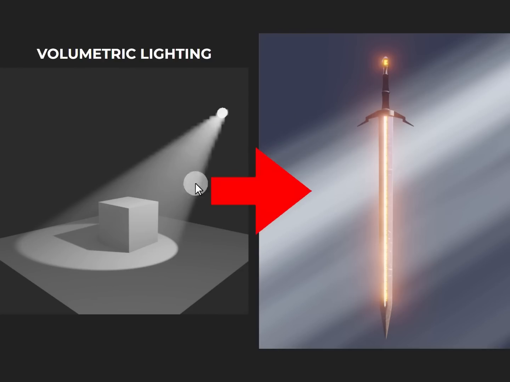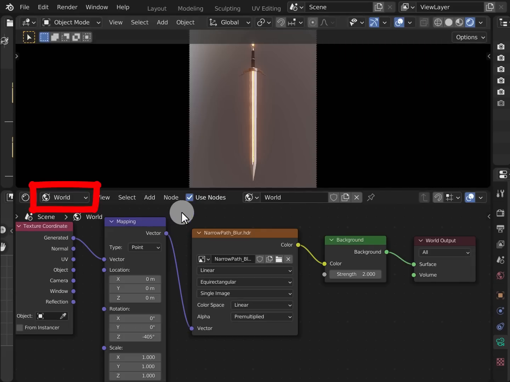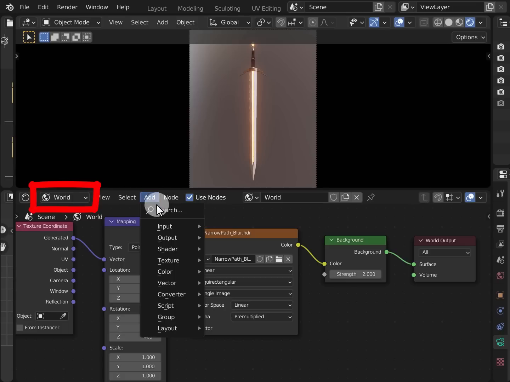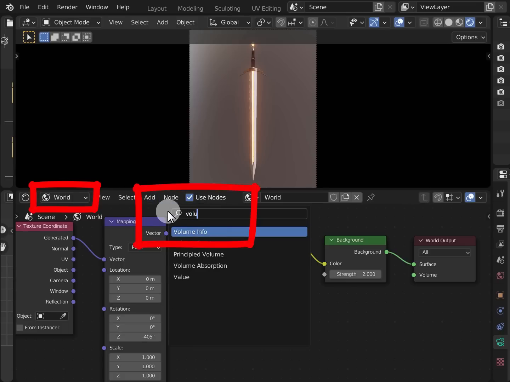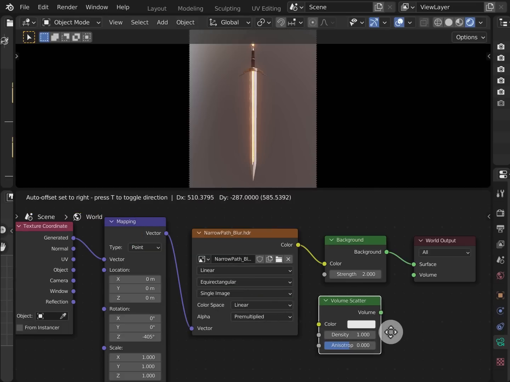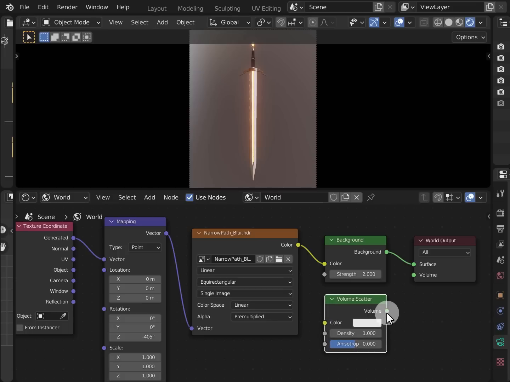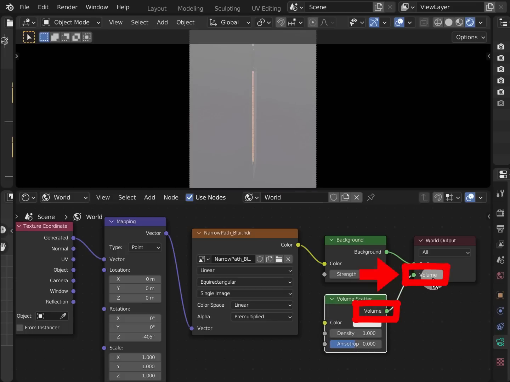The goal now is to add light rays into our scene, and we're going to do so with the help of volumetric lighting. For step number 1, we need to add in our volumetric shader. In our shader editor, in our world properties, just like we've been working, I'll do another search and I'll search for volume scatter. Then once I see my volume scatter, I'll go ahead and drop that into my scene. I'm going to drop it next to my world output. Then I'll plug my volume out into my volume parameter of my world output.